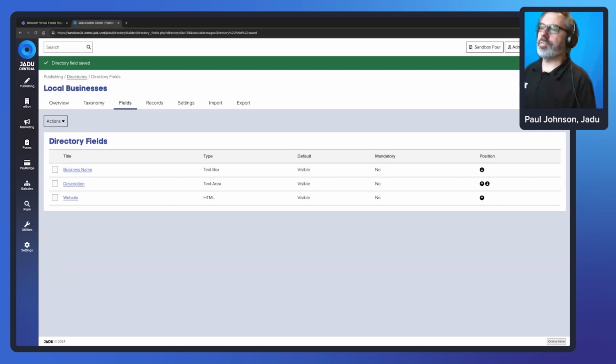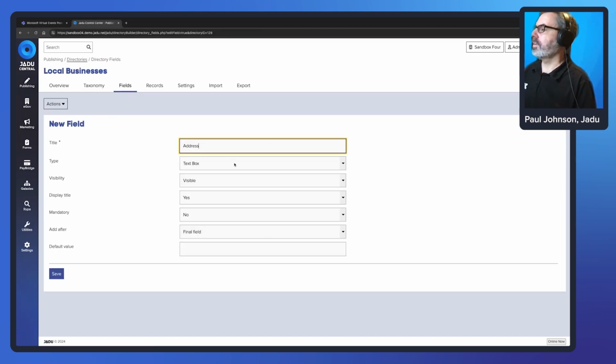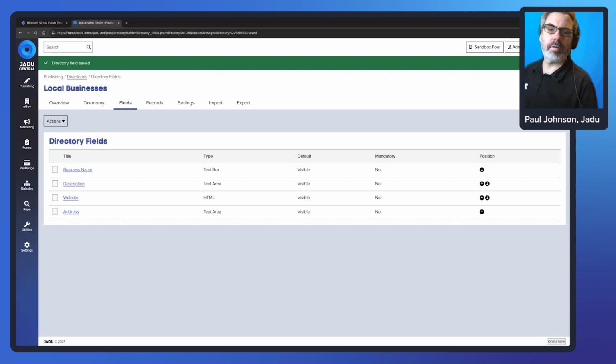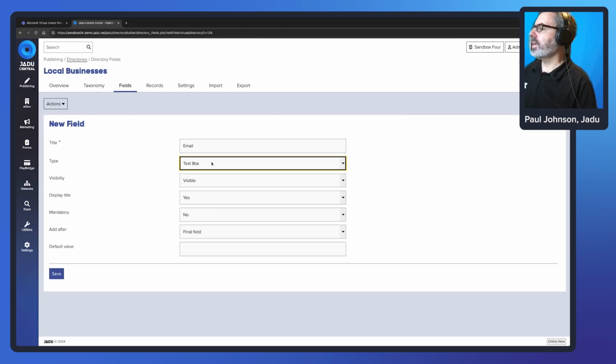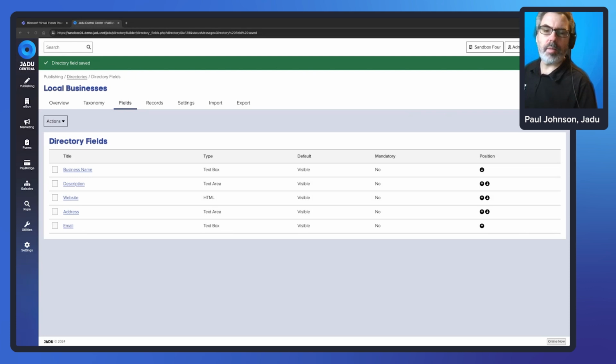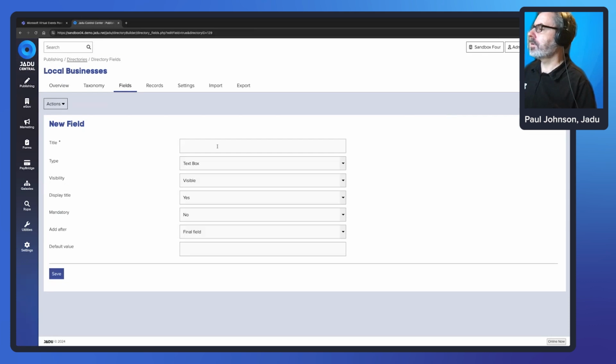I'll add in a field for address. Let's make it a text area. Email. We'll add email as a text box. It should pick it up automatically that it's an email address and format it as an email link. And then we'll add in the final one for telephone. We'll leave that as a text box as well.